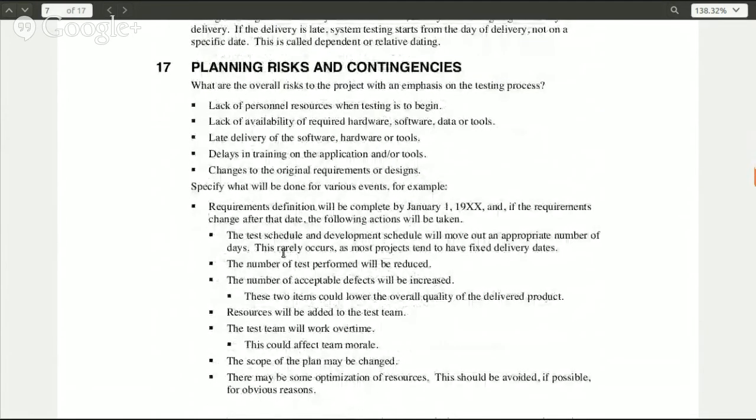All right, so here, talking about planning risk and contingencies. Basically, if you have a lack of personnel resources when testing begins, you have multiple tests going on, right? So maybe subsystem A and subsystem B are getting tested at the same time, but they use the same hardware, software, and other associated tools, which means you may have to plan 24-hour shifts. Subgroup A works the first 12 hours, subgroup B has the second 12 hours. This is quite common in industry due to tool availability.